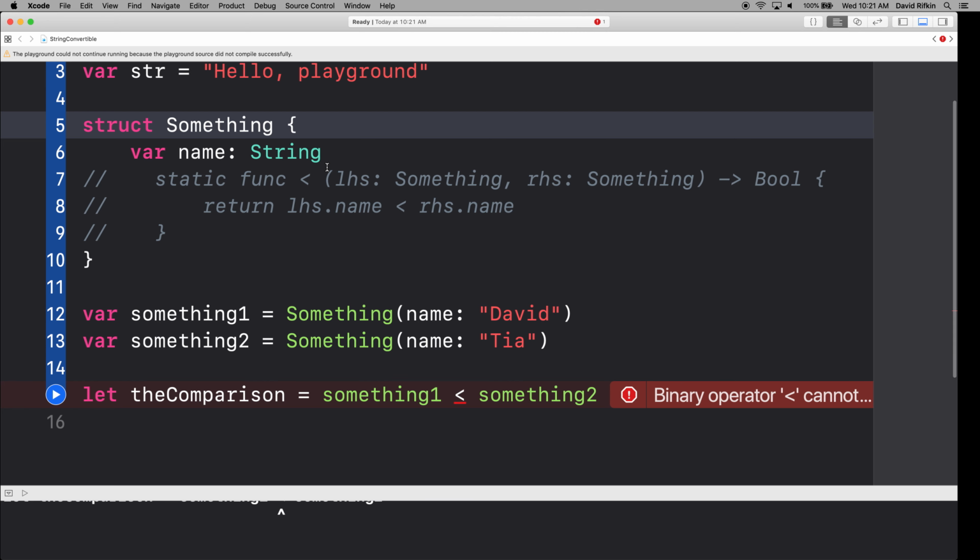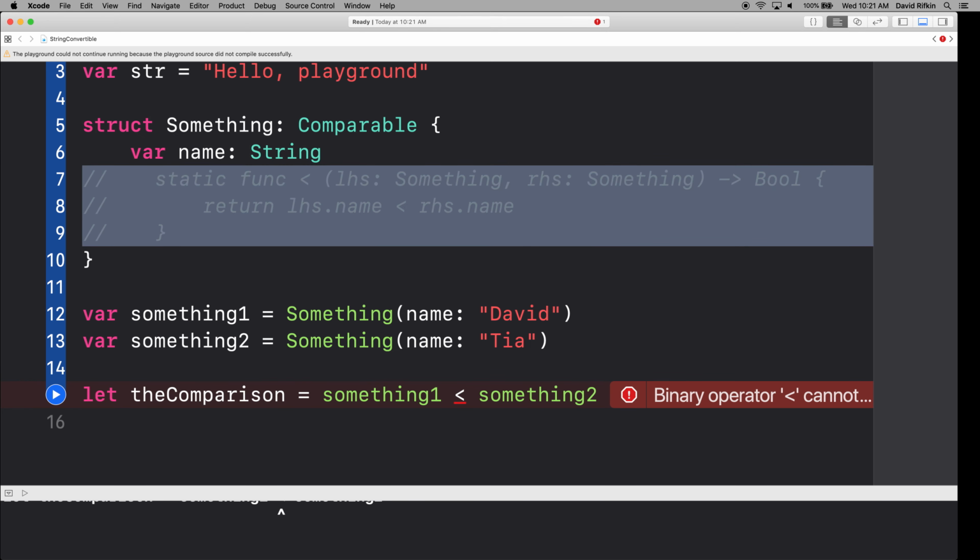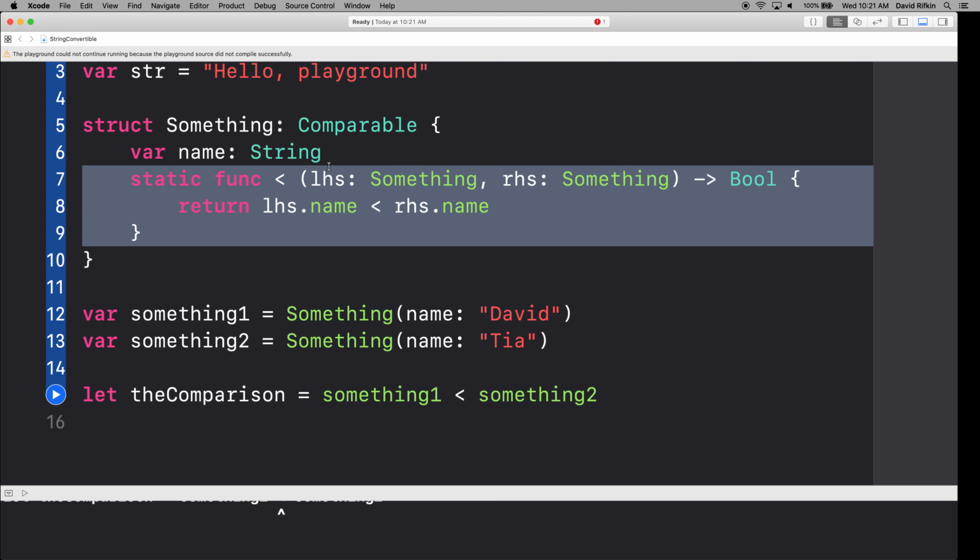So when we conform to comparable, we are literally telling the program, here is how you compare two things like this. You're defining what the less than sign does. What is the less than sign doing right now? Aaron. Less than sign is, well, it's saying less than. So it's comparing the left hand side and right hand side. What's the actual comparison it's making?